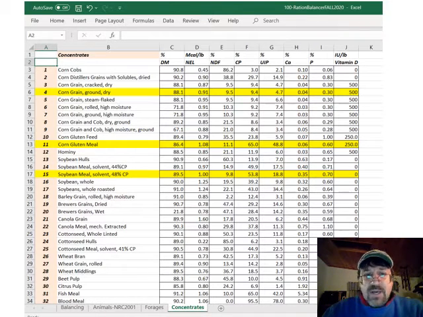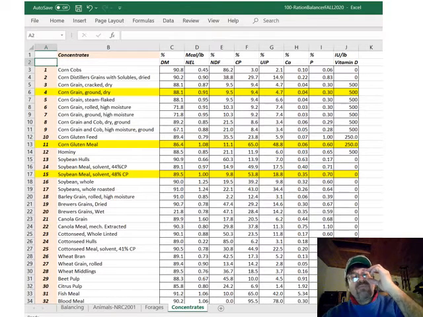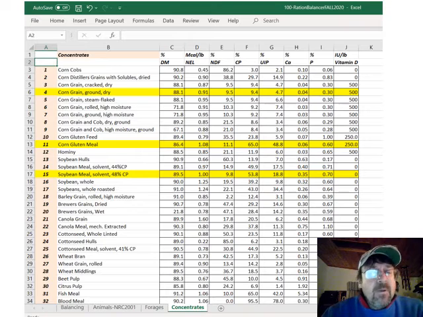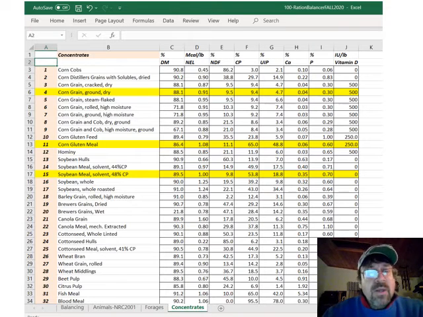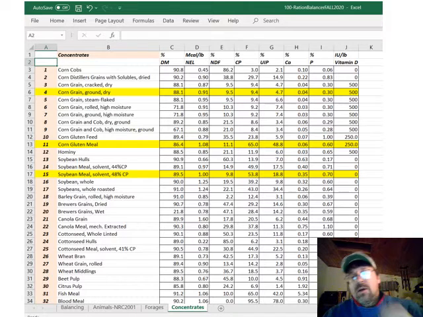For our concentrates, we're going to select 4, 11, and 15. I'm going to bring over 4 corn grain dry ground as a typical energy supplement for a high-producing cow. I'm going to bring in 15 as a degradable protein source for my cow, and then 11 as an undegradable intake protein, the UIP source.